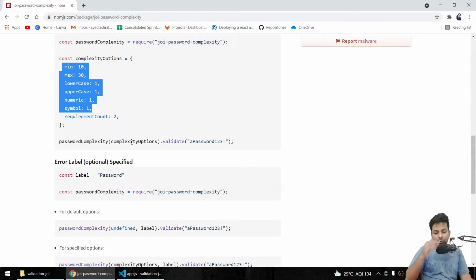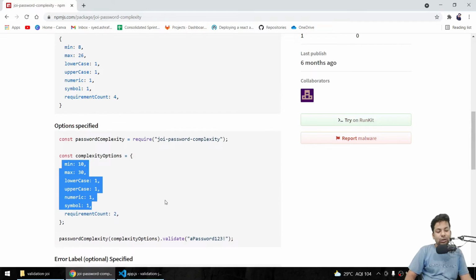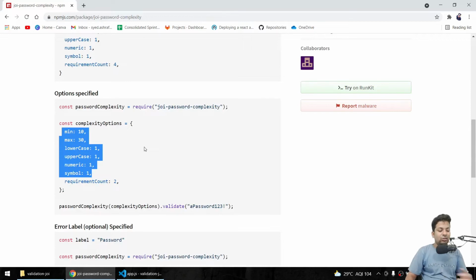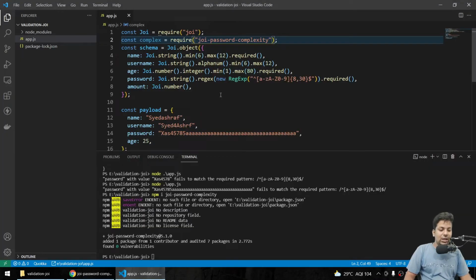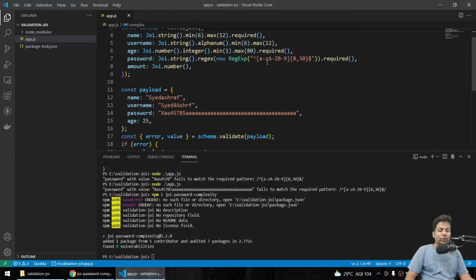So you can use this also. I installed it, but I thought I would show you, and everything is clearly written here, so you can use that instead of just writing a regular expression. But this is also good. I have used it somewhere in my project, I can't remember, maybe in some freelancing work, this package, password complexity, and it was pretty good. You can see min 10, max 30, lowercase 1, uppercase 1, numeric 1, symbol 1, requirement count 2. So yeah, this was a password validator if you want, but regex is also good, not bad.